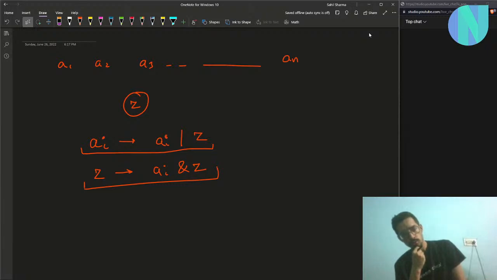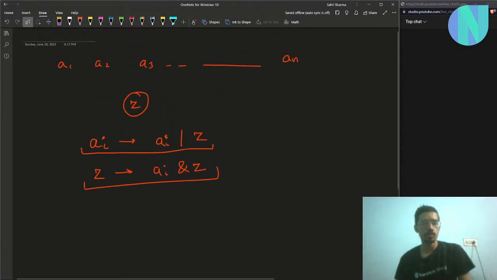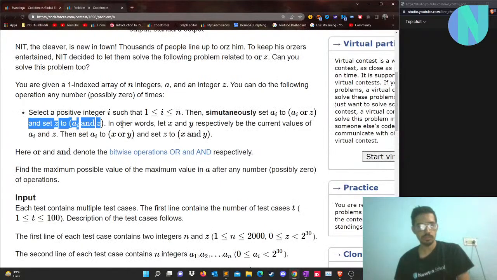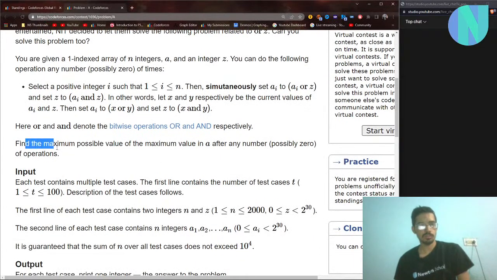So there are some set bits. Your value of z will always decrease, and your value of ai will always increase. What do we have to do here? The maximum possible value of the maximum value in a after any number of operations.